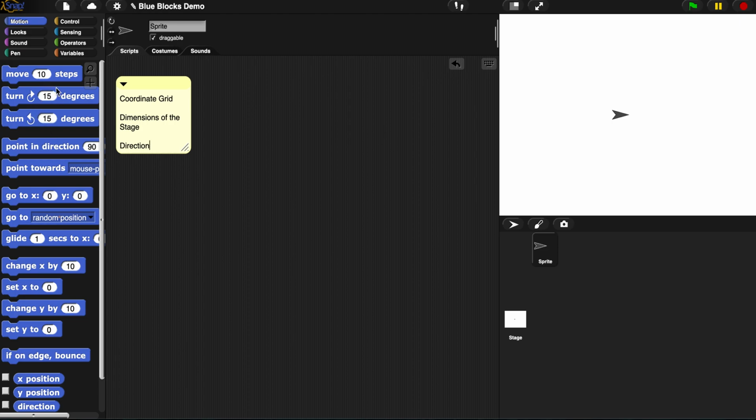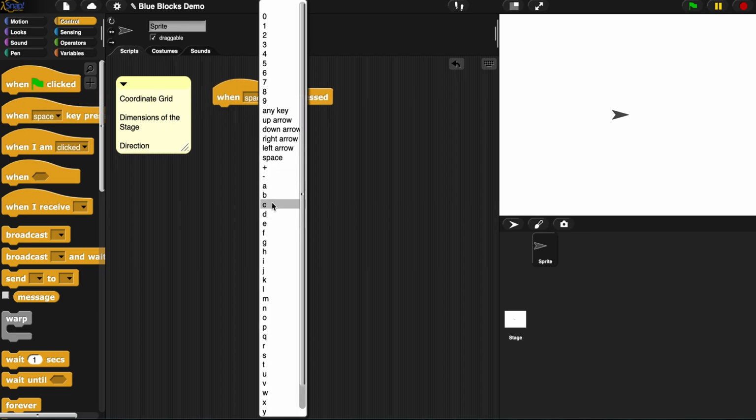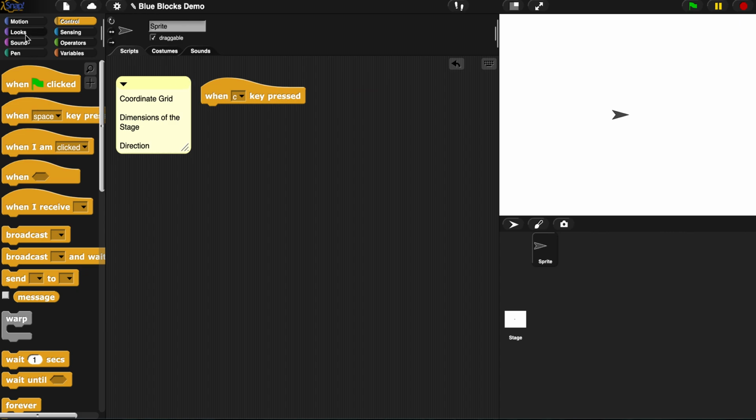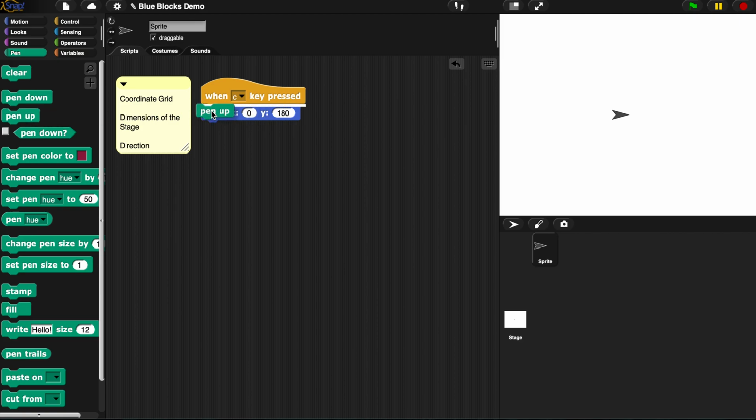I think the easiest way to paint the coordinates is to make a script that does it. So I'm going to go to Control. How about when the C key is pressed, we're going to paint some coordinates to the grid. To get the coordinates, I'm going to tell it to go to the topmost point. That's right up here, top center, and that coordinate is at 0, 180. Then I'm going to have it pick the pen up just in case I left it down from the last time I executed.